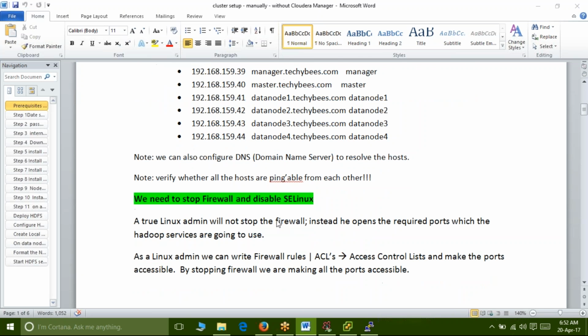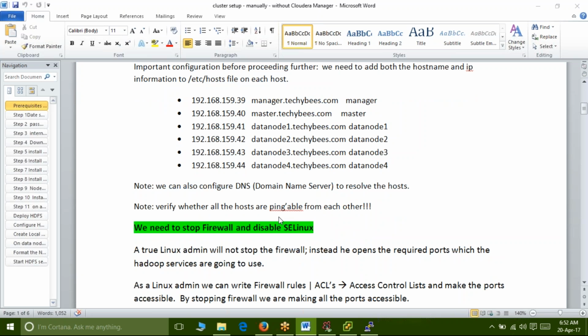The next thing is we need to stop the firewall and disable SE Linux. These are the two things that we do. And why do we need to stop the firewall and disable SE Linux? I bluntly say, do this and do that, that is over. But we need to have the understanding, right? Why we need to stop the firewall and disable SE Linux. We need to have the understanding. Any of you has got the idea, friends?